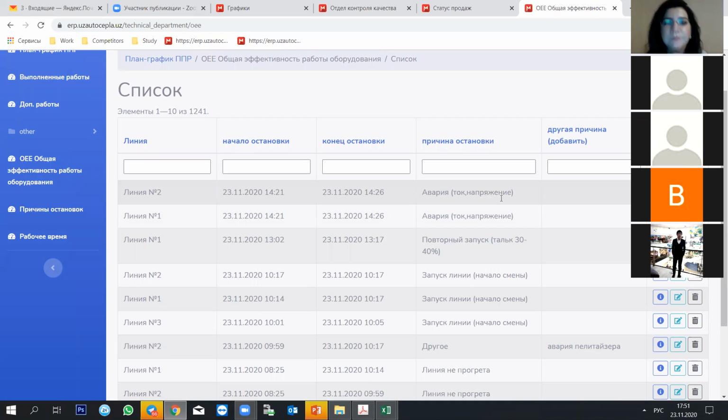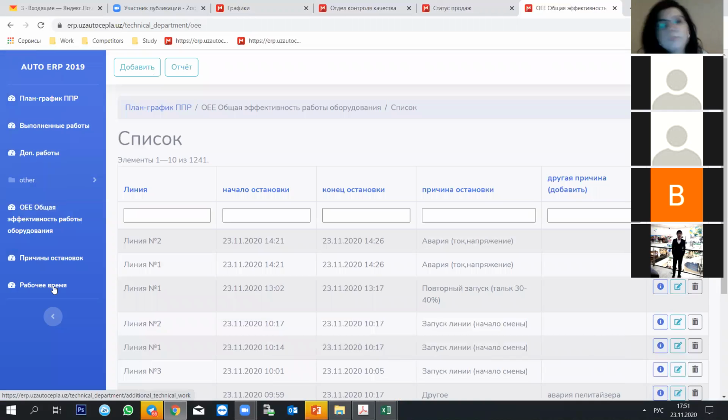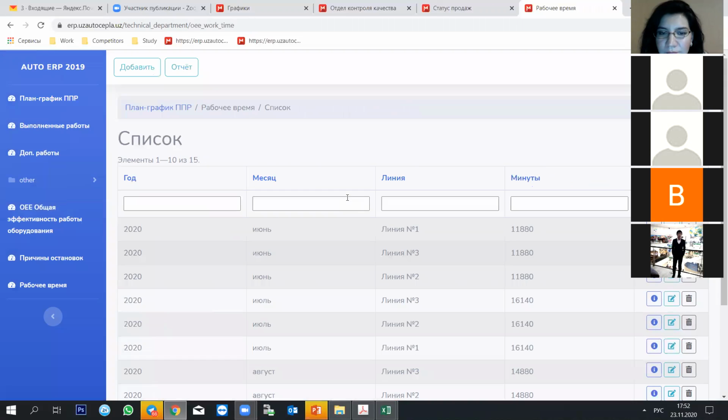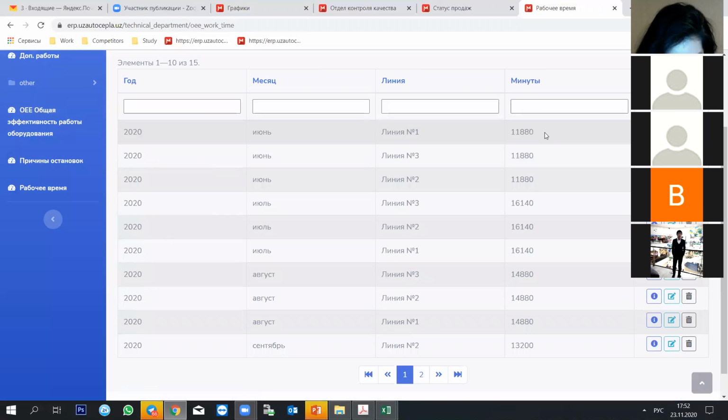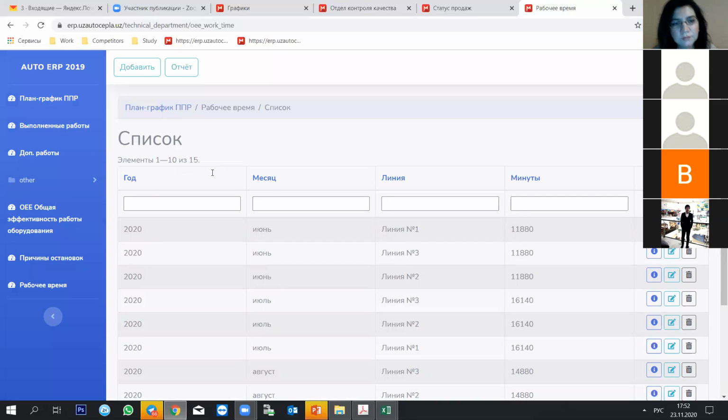For example, we have some errors due to the insufficiency of the raw material. If we have some broken part in the lines, all of them we are indicating here, and then here I think we can see how much time during certain months we have worked and produced, and then what was the product output, whether the quality was okay or not. So we also measure that kind of data.